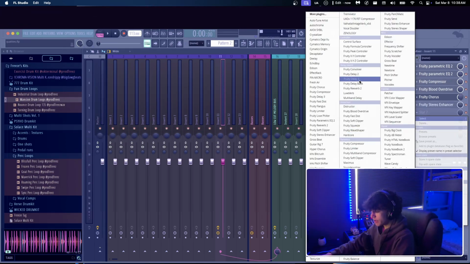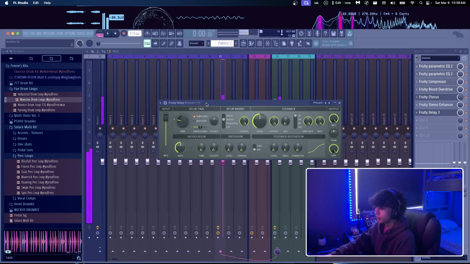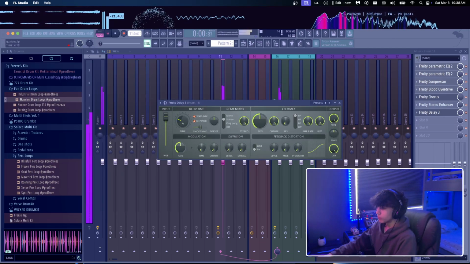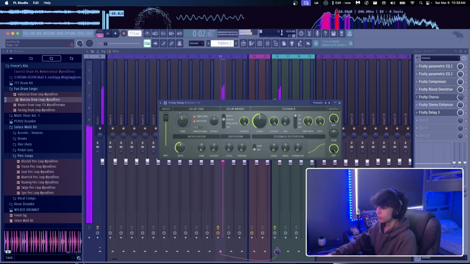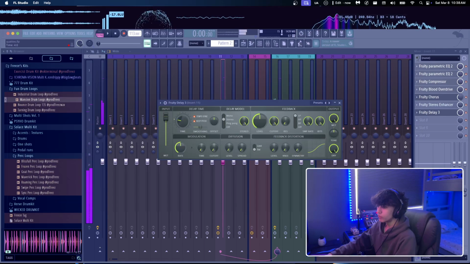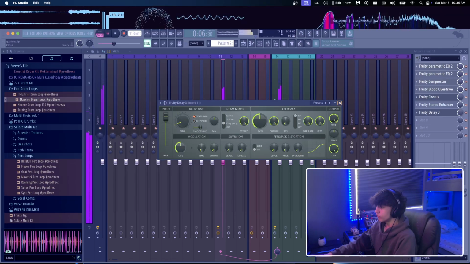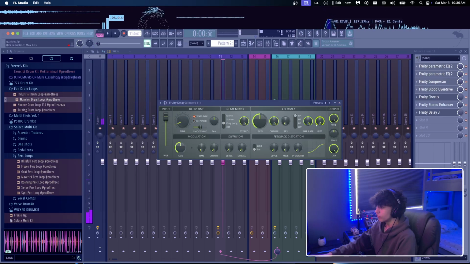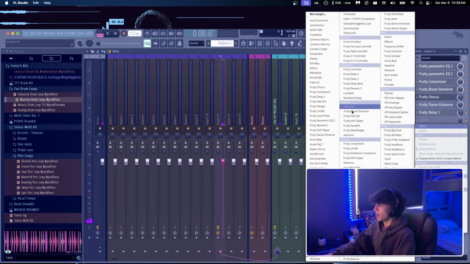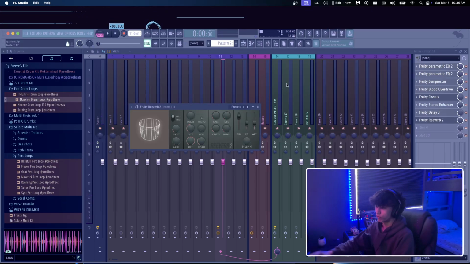Now I'm going to add delay. I think I'm going to modulate it a little bit. I'm going to add a short decay reverb to kind of give a room effect. We can do that by turning the size down and turning the decay down to like 5 seconds.